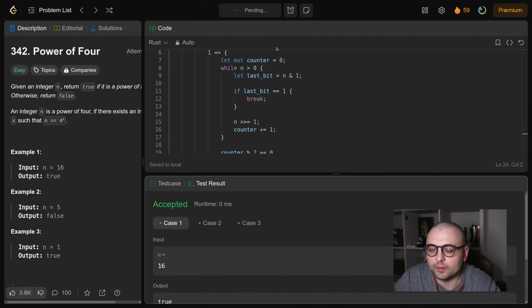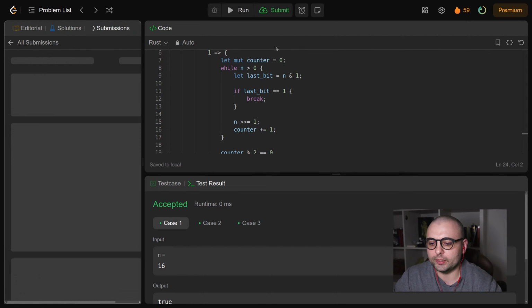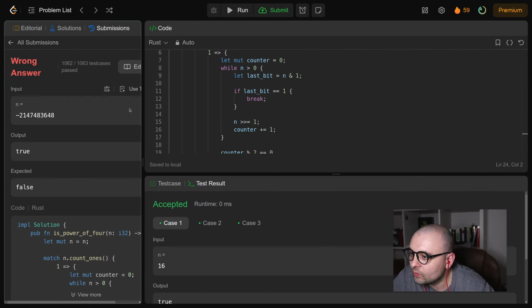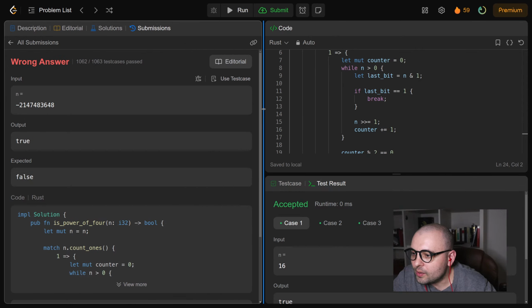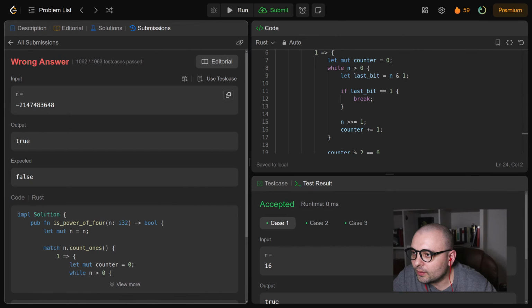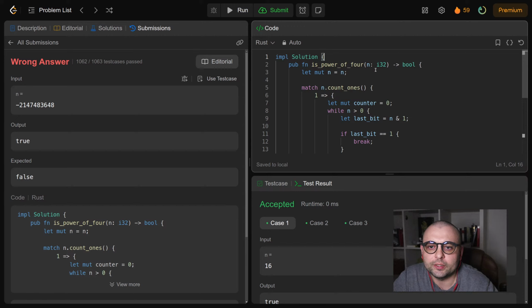Awesome. Did we solve everything? I think we did solve... no. This one outputs true. Wait a second. So it's i32.